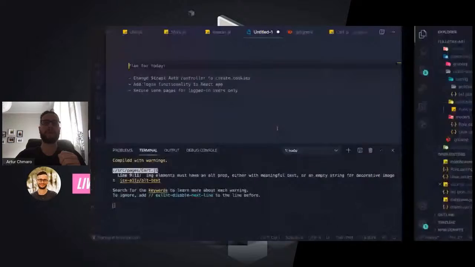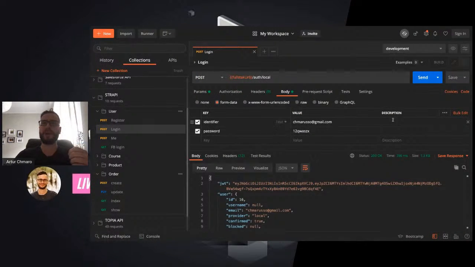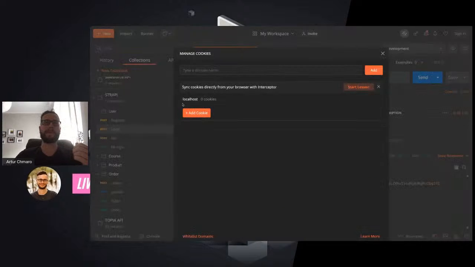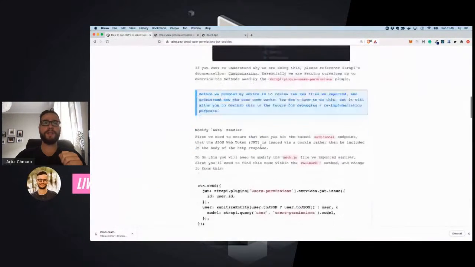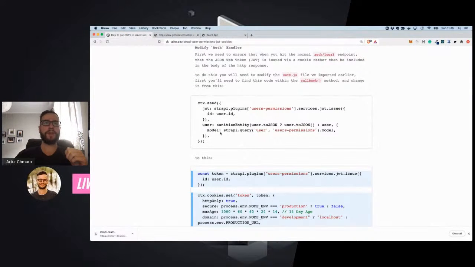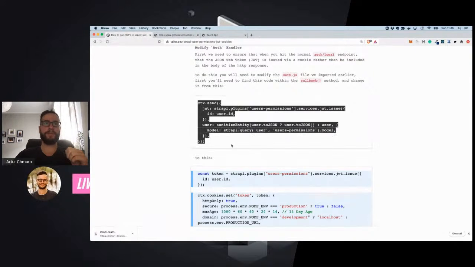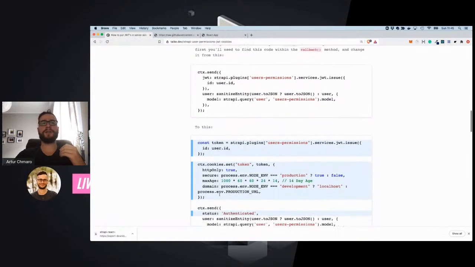So right now we can still go to Postman, we can still log into our application. However, there are no cookies here, right? It's just an HTTP call, no cookies set. So now let's see what the author of this article suggests. Here we have some fragment of the code where the Strapi system actually creates a JWT token and returns it in the HTTP payload. And now we need to customize this a bit.